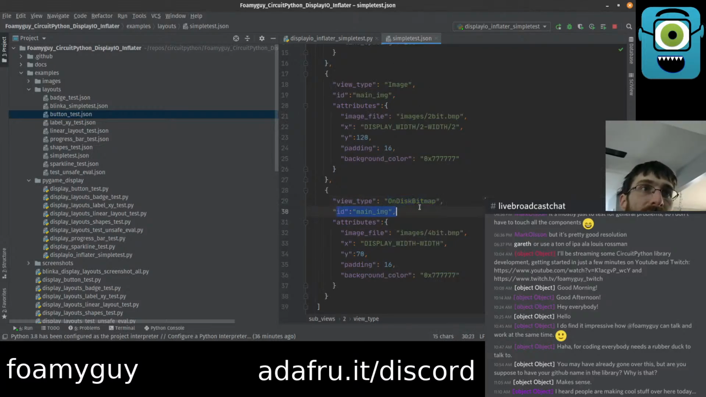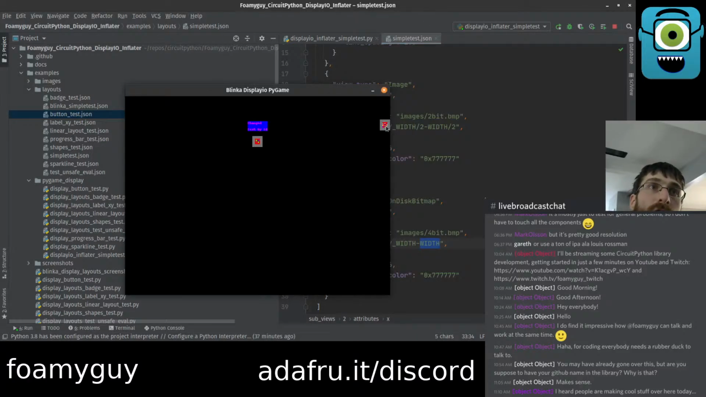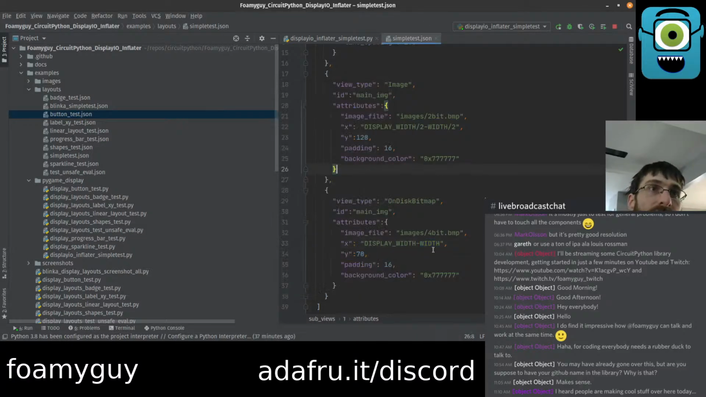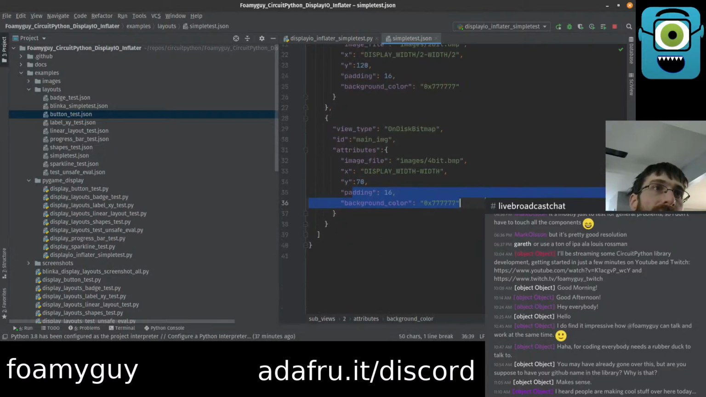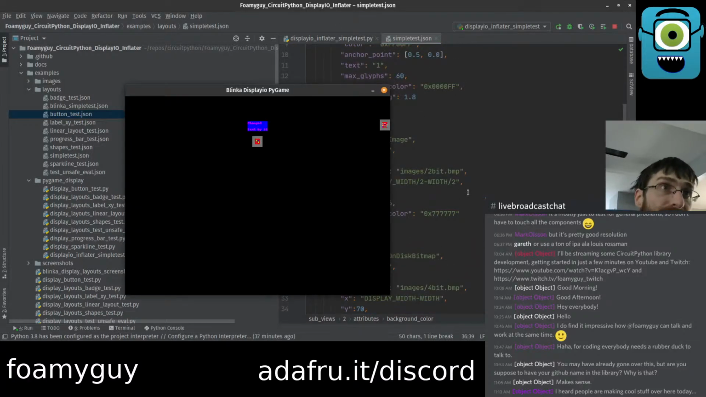So same kind of stuff here though. We have an ID, we got our attributes, tell it what file we want to use. Again, we can make use of these variables here. This one says display width minus width. What that's going to do is put it all the way on the right side of the screen. It scoots it all the way over to the display width and then subtracts back the width of the element. And you can see there that that's working. It pushed this image all the way to the right edge of the screen. I just hard-coded the Y there to 70, and then did the same thing, padding of 16 and a background color there.